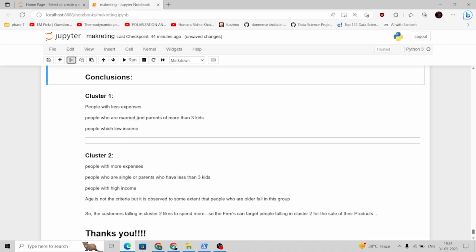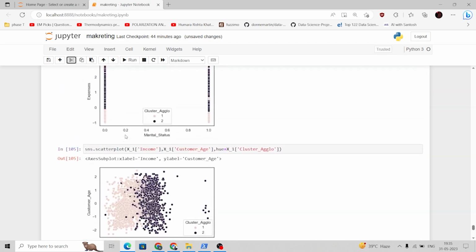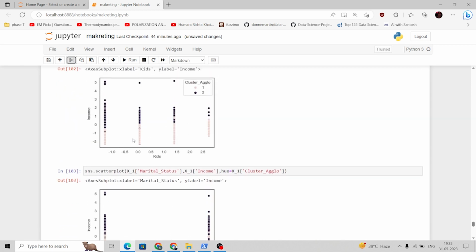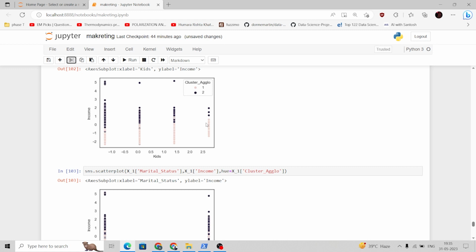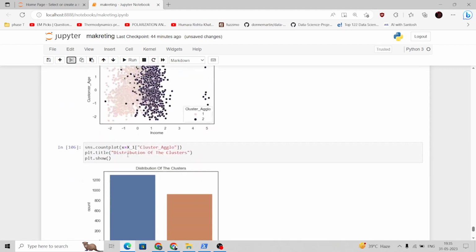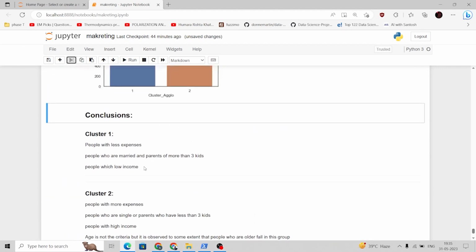Next, people who are married and parents of more than 3 kids. So cluster 1 are those people who are married and are parents of more than 3 kids. Here you can see kids and relationship. The people who are married will obviously have kids. So these people are here, and those with a smaller number of kids are falling in this cluster. So this is that conclusion only.